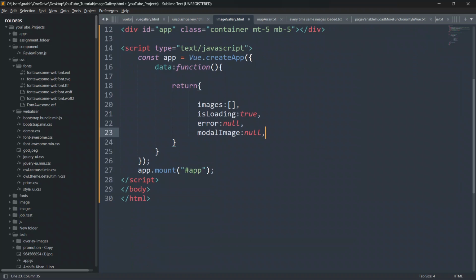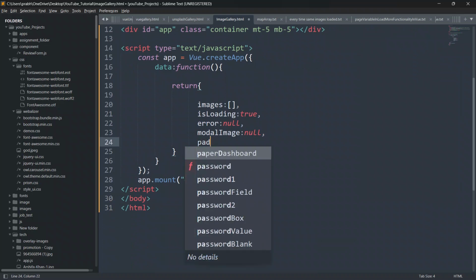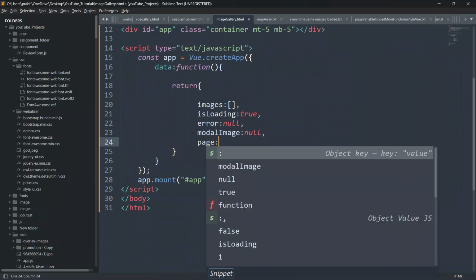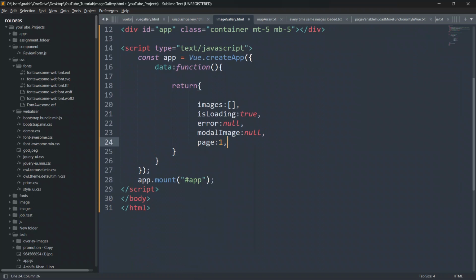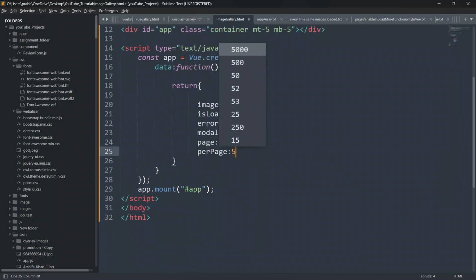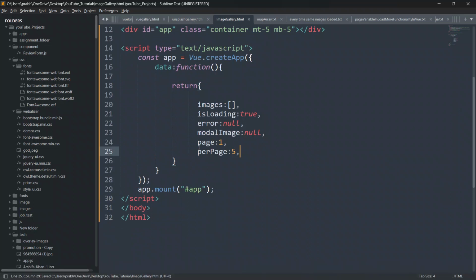Okay, so I'll create here one more variable, page, and initially the page value will be 1. Put a comma here, and I'll create one more variable, perPage. Just give here 5. So you can see here guys, let me show you the demo also. The variable page equals 1, and perPage I have given the initial value 5. Just save, and let me go to the demo.